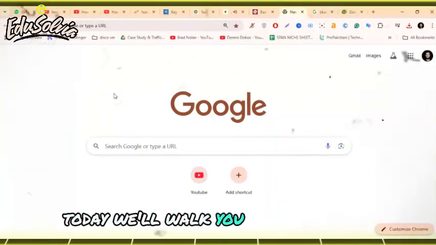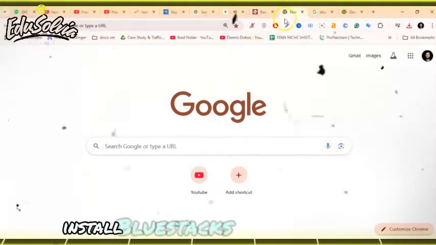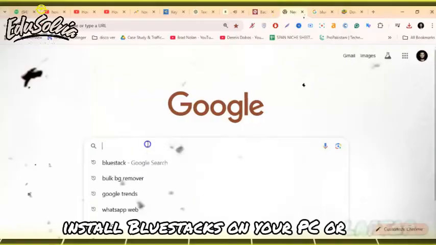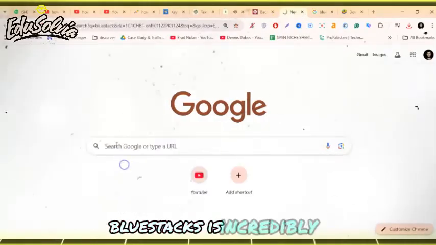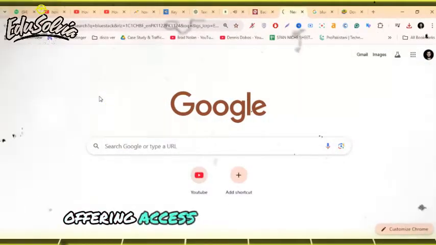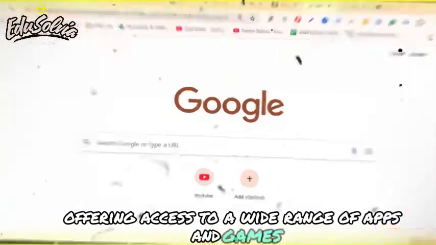Today, we'll walk you through the steps to download and install BlueStacks on your PC or laptop. BlueStacks is incredibly handy, offering access to a wide range of apps and games.